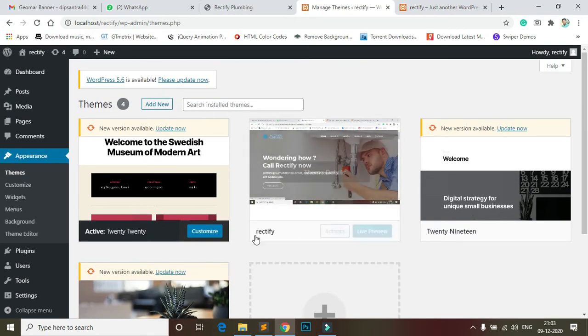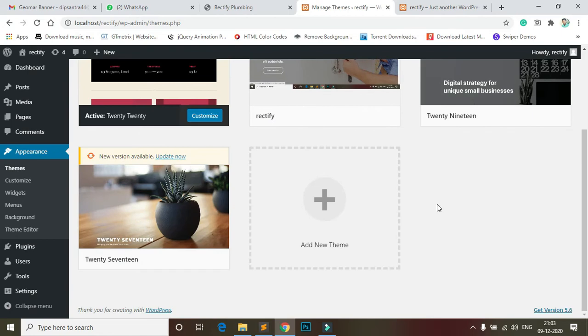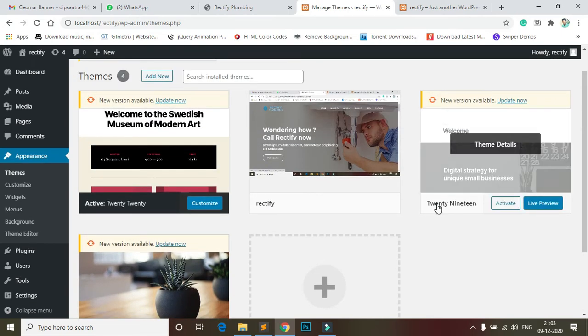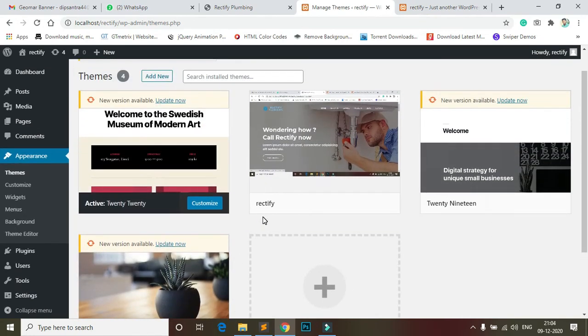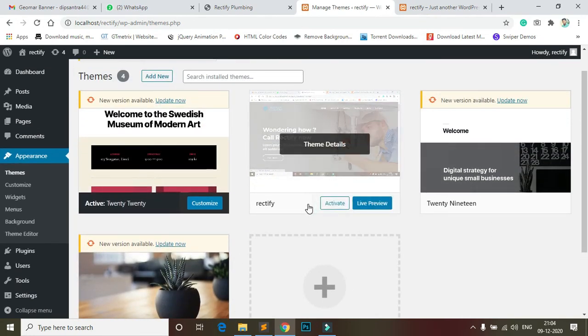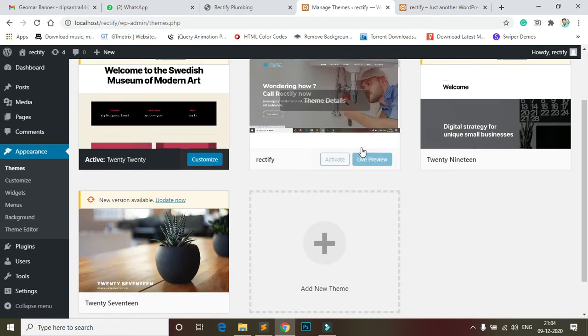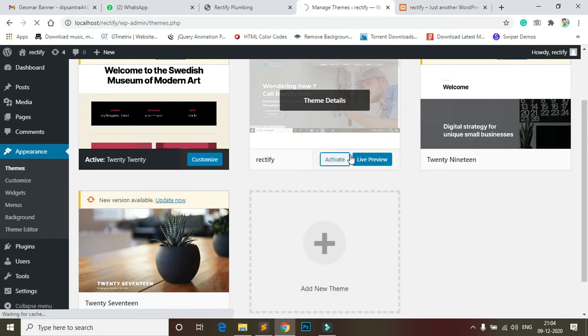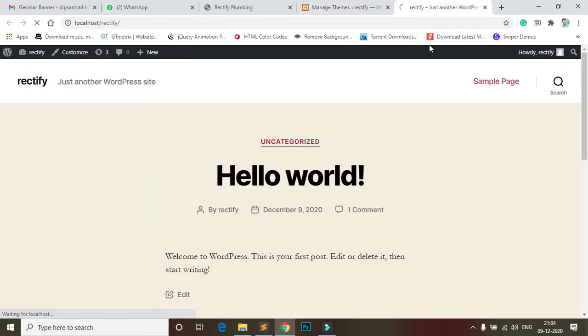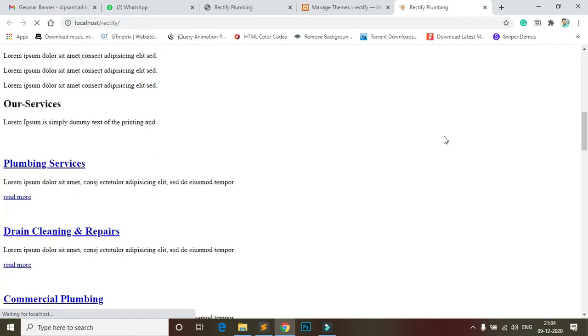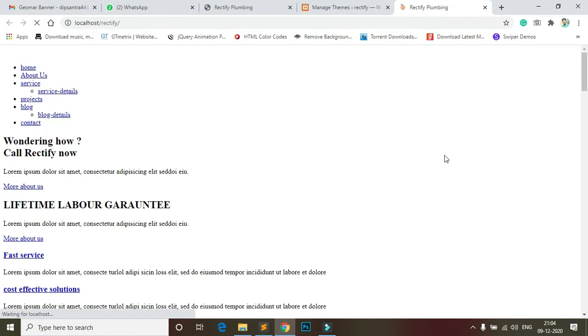You can see rectify. I have a theme, but before you can see just only 3 themes. Now after add these files, you can see the added new theme. This is my theme. So I activate this theme. Okay, activate this theme, and now if I refresh here, you can see some errors also, because I need to change something more. You can see this is my file. So this is my theme.